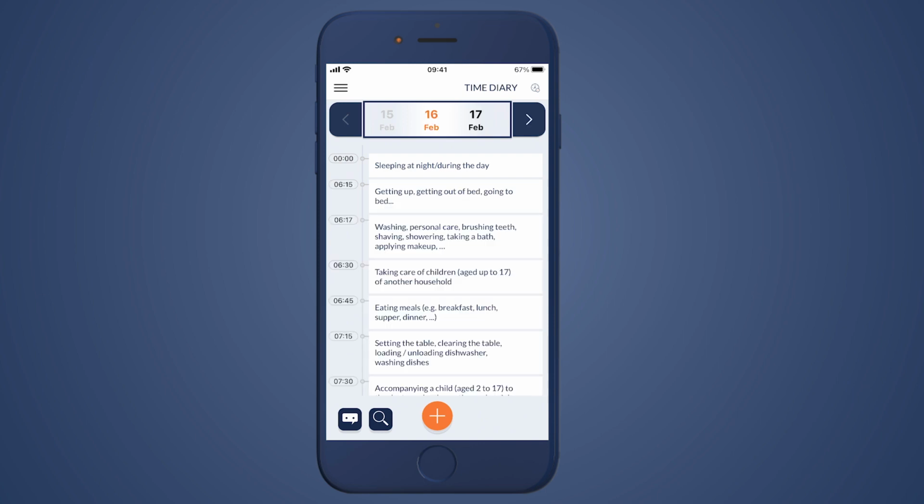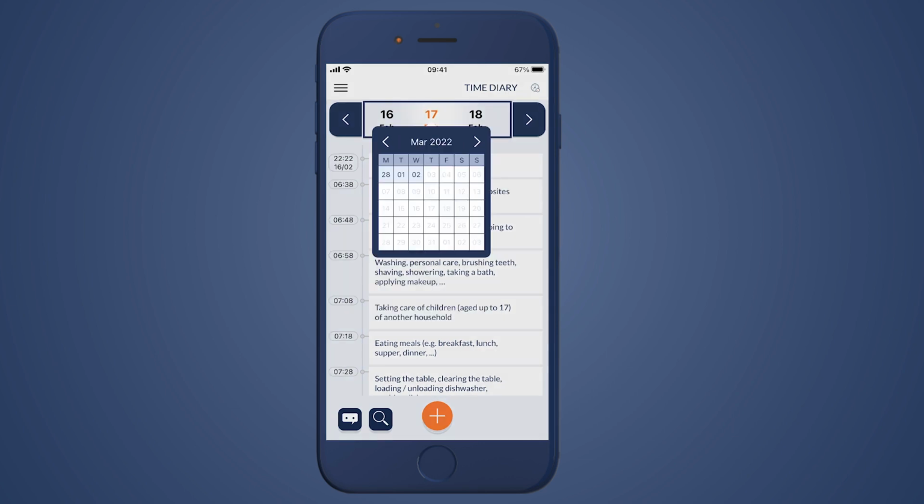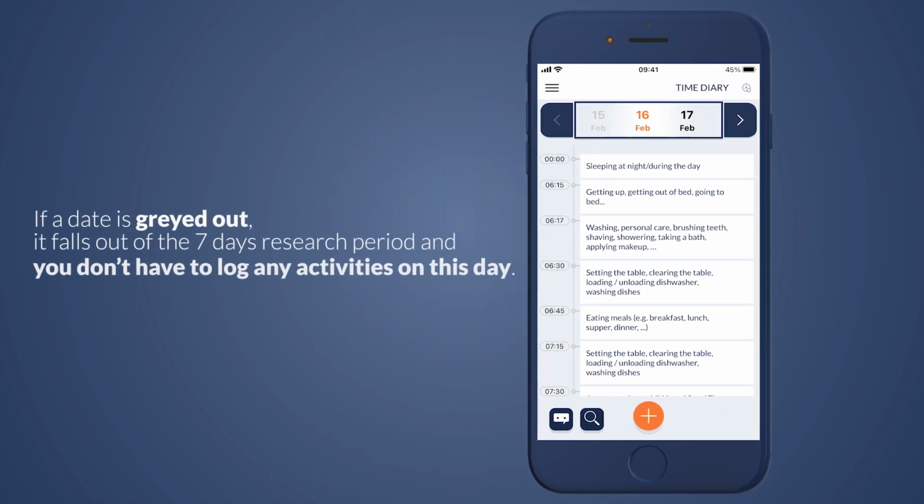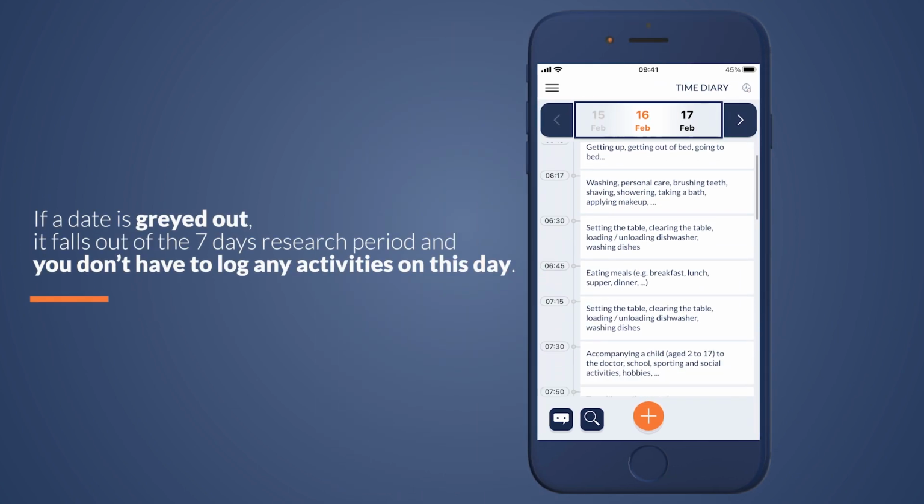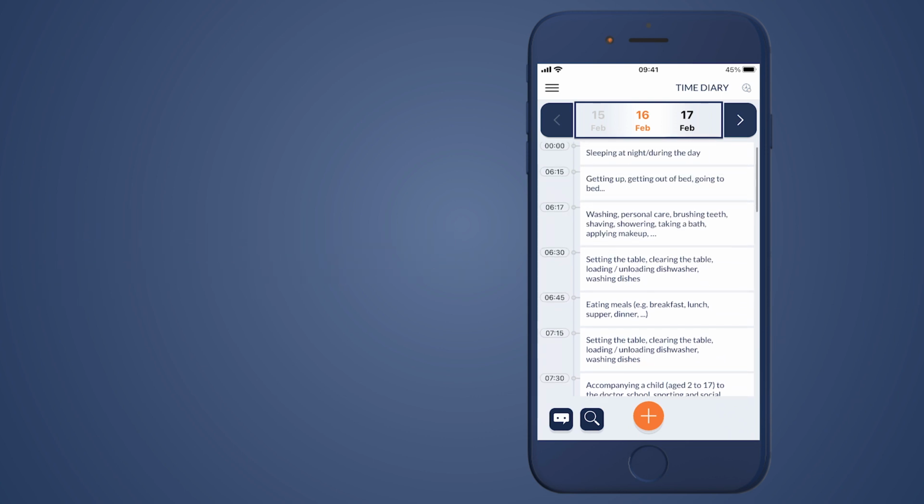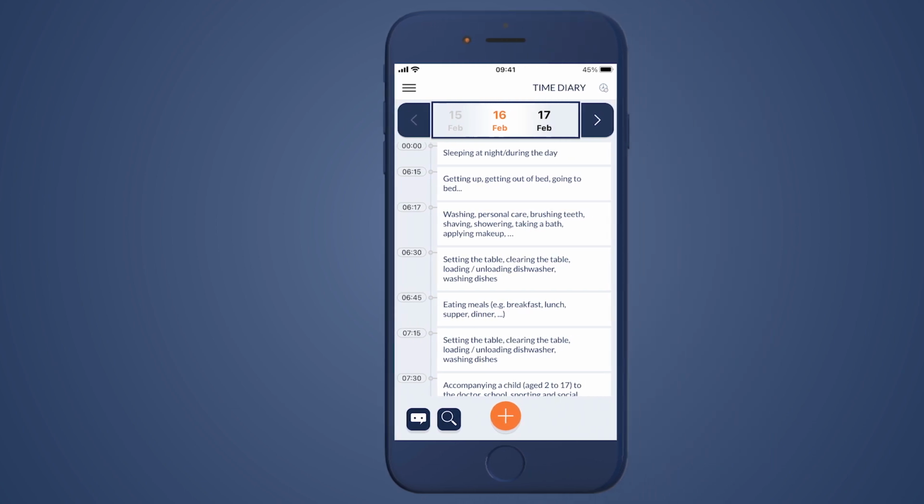Your time diary consists of multiple days. You can navigate to a day by tapping the calendar and choosing a day. You can only add entries on days within the 7-day research period. Try to be as complete as possible when filling in your time diary. Did you take a coffee break during work? Did you change locations? All these activities are valuable input for this study.